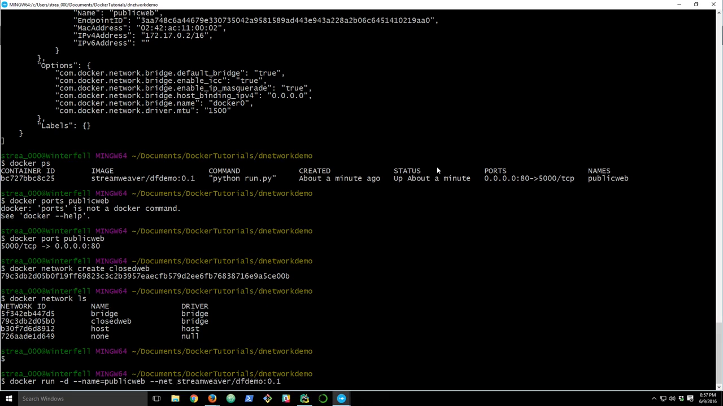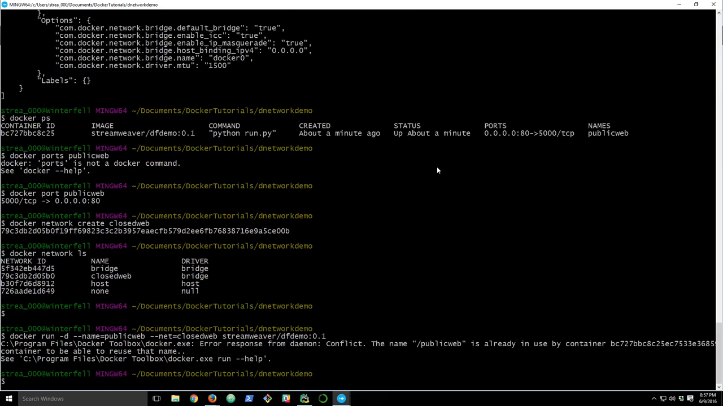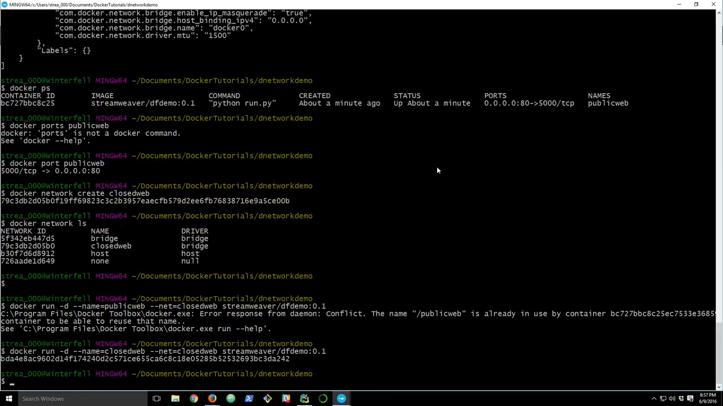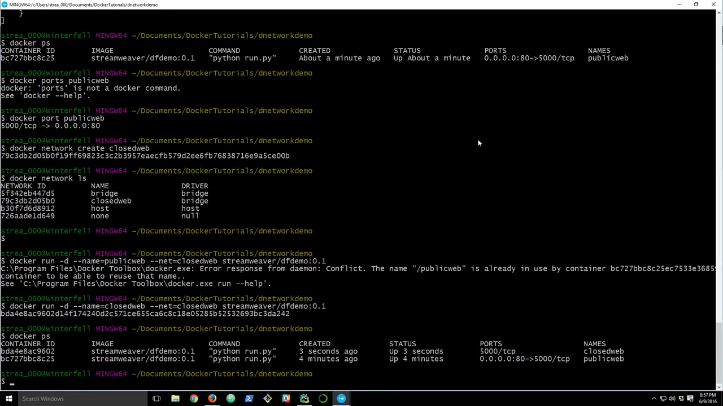If I provide net closed web, it will run on that container. I gave the wrong name, so I had a name collision there. I meant to call this closed web. It will run as a separate container. So the container itself is running, but you'll see nothing is mapped.